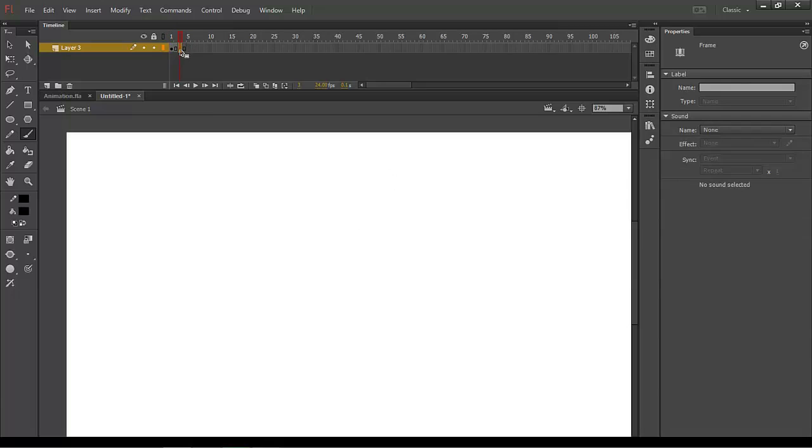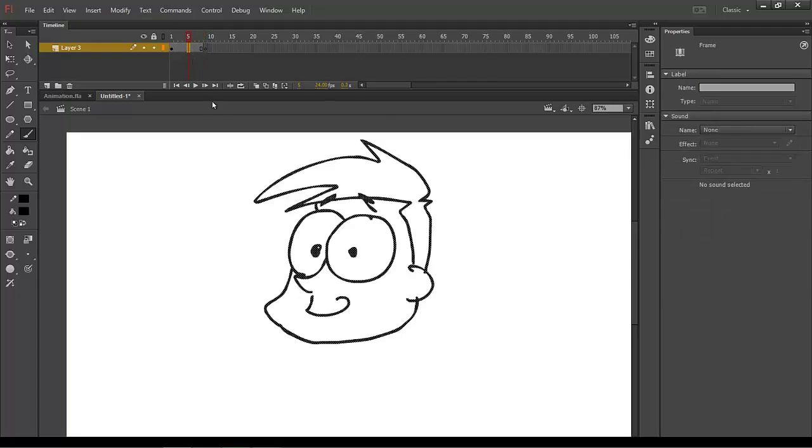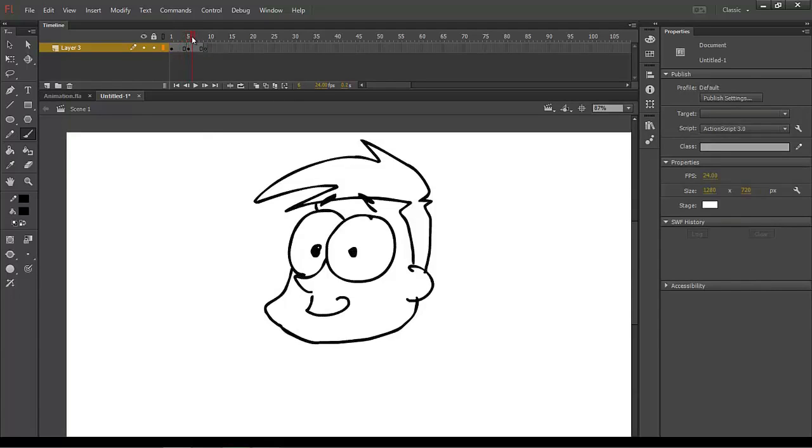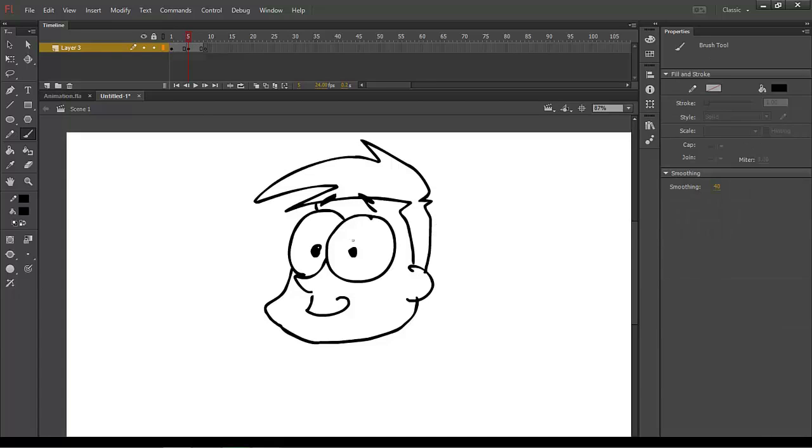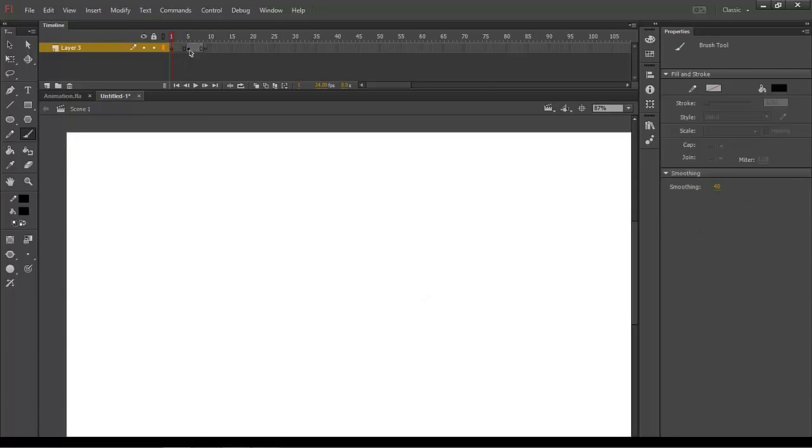You can click and drag that keyframe in the timeline wherever you want it to be. If I go through here and put a normal keyframe, which you do with F6, you can see that carries the picture across with us, which makes it a lot easier to edit the picture. Okay, so let's get rid of these guys.